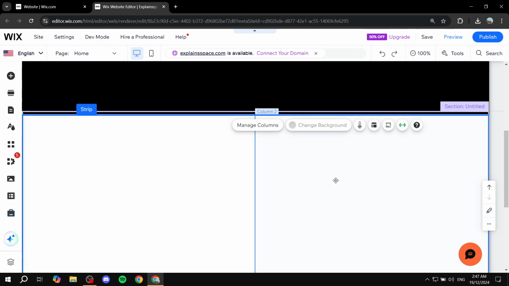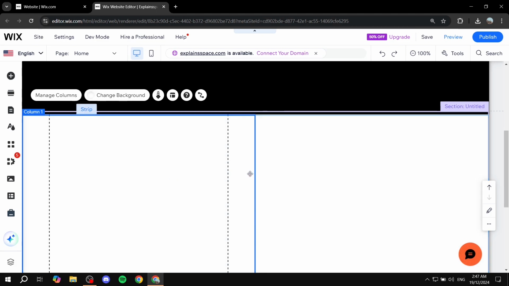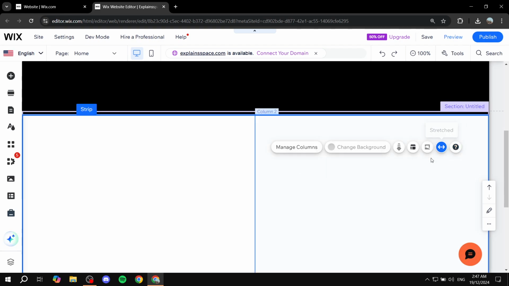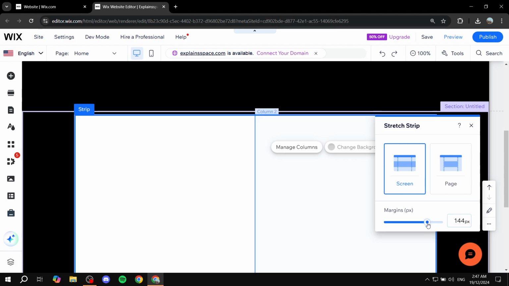But once you click on either side, it's actually going to disappear. So again, just click away, click on the section, click on the strip. You should find it, and you can feel free to, again, adjust the margins.